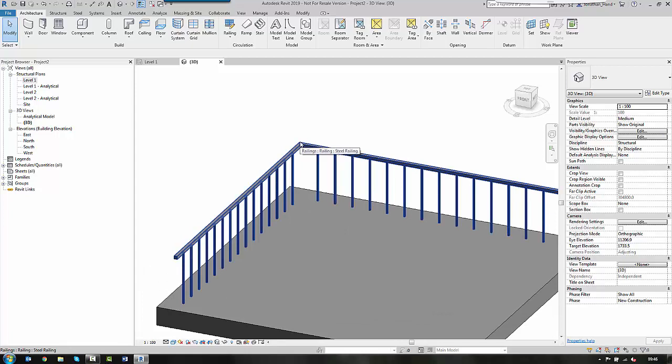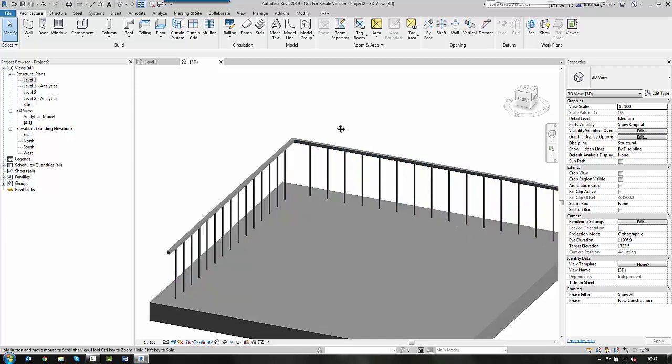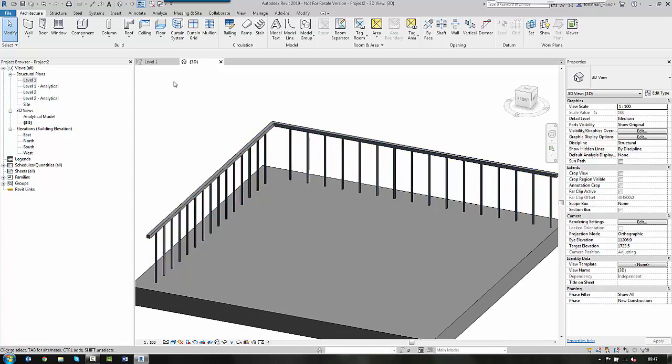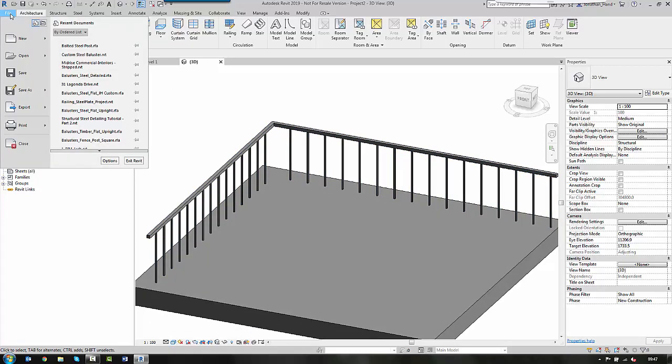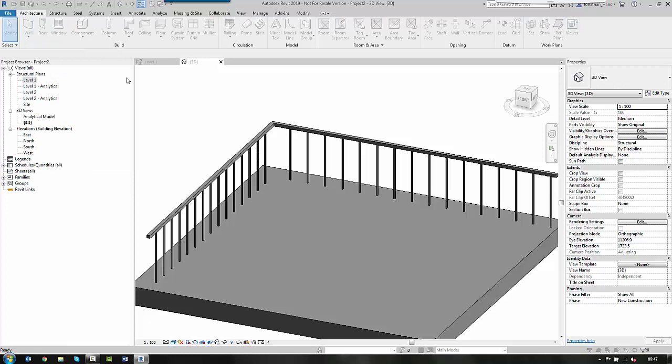So this video is all about creating a custom baluster. So what I want to do is create a steel post with a base plate that's anchored into the concrete slab. To do that I need to create a new family. So I'm going to go and I'm going to save this project.